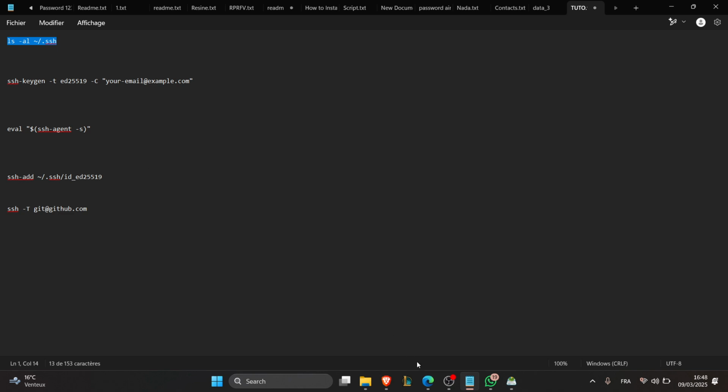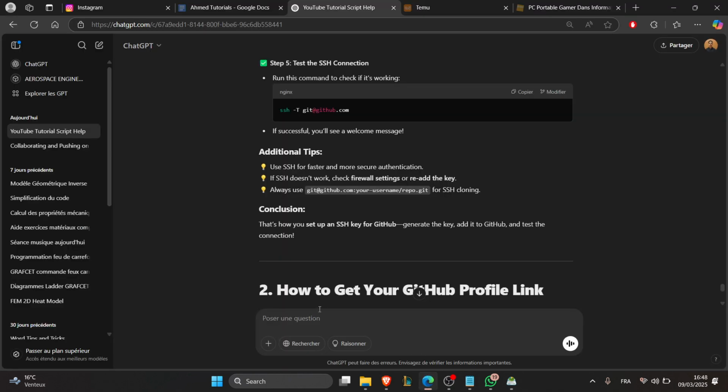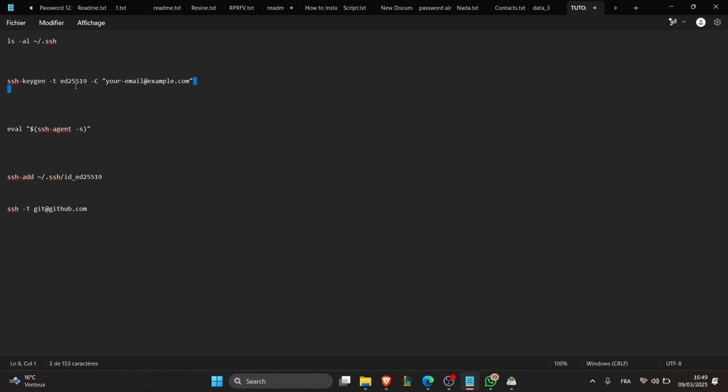The second step is to generate a new SSH key. Now if you don't have one, generate it using this code right here, the second code that I'm going to show you, this one, and add your email for example.